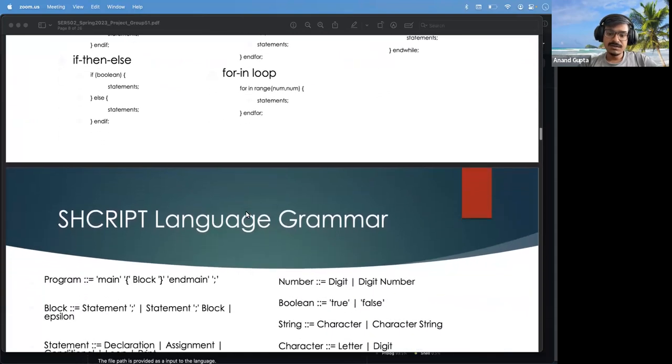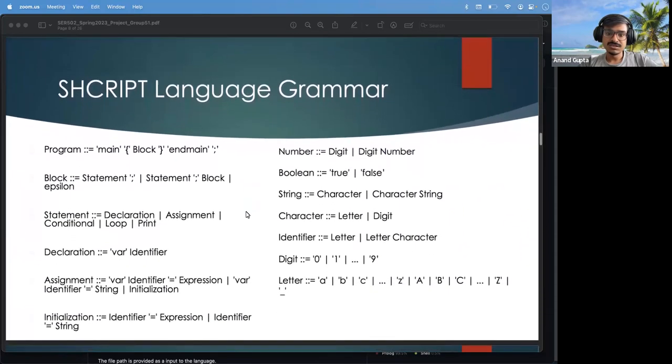Moving on to the language grammar, I will hand over to Harish to discuss the language grammar.